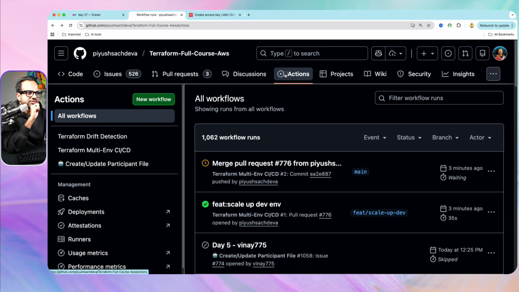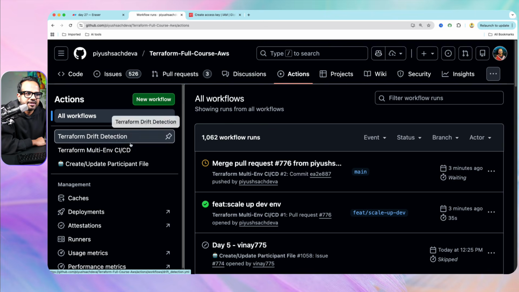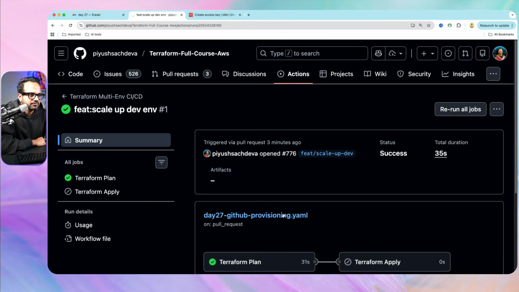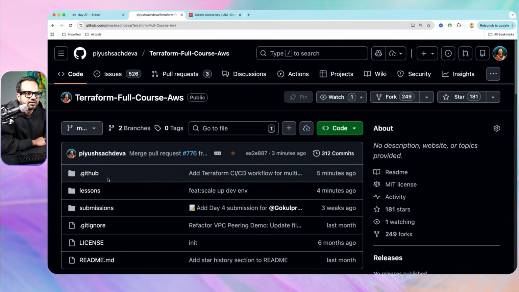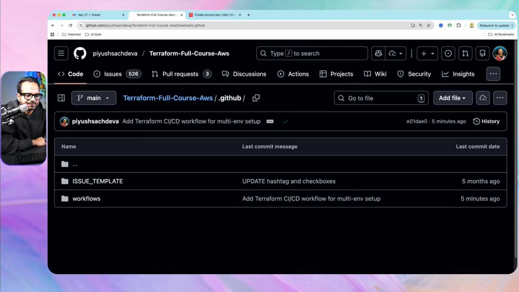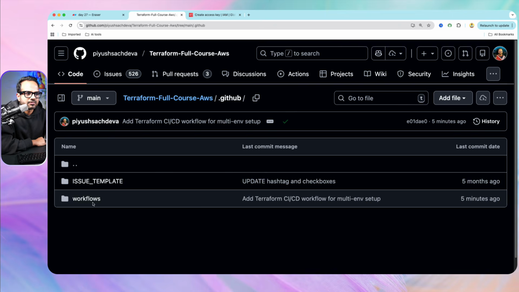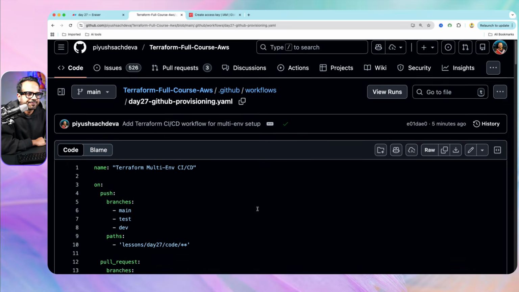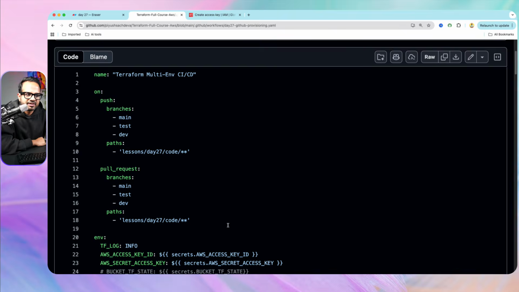to actions over here. Okay, and here is our multi-environment CI/CD. No, I just want to review the file. So let's go in the code, GitHub, and workflows over here. Okay, so here it's fine.